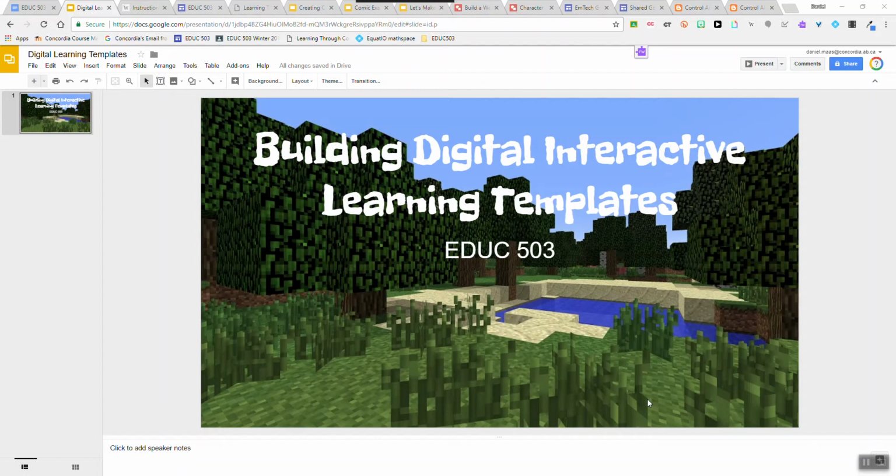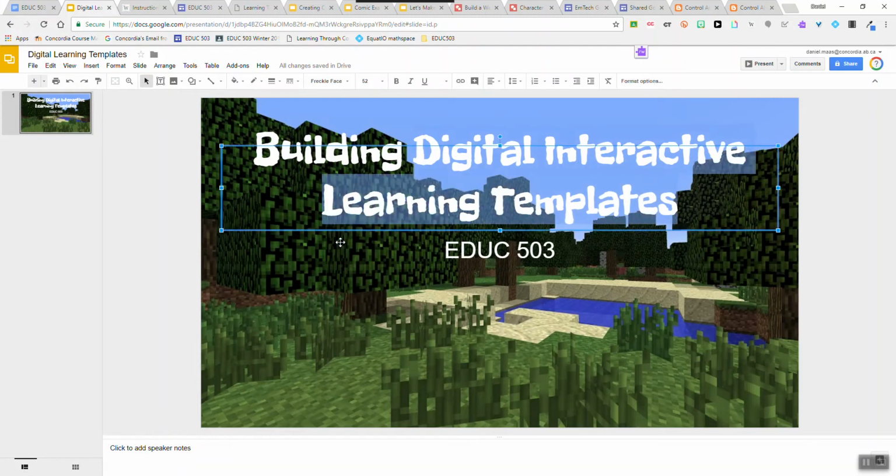Check out my Minecraft background, really represents the whole idea of building. But really the focus this week is on these digital interactive learning templates.